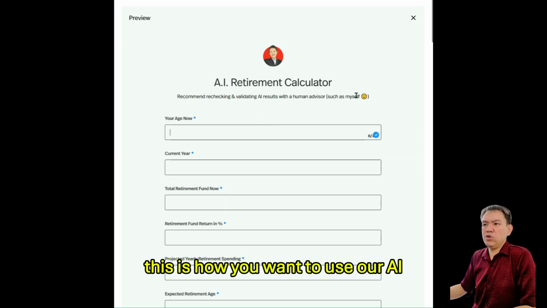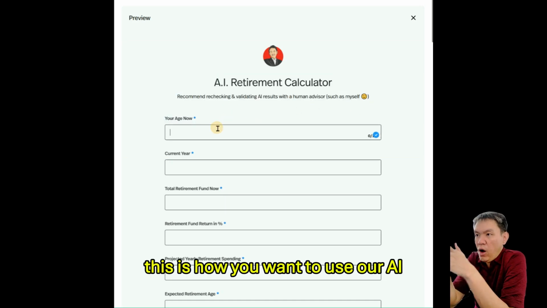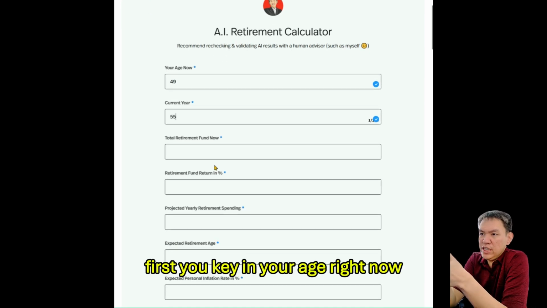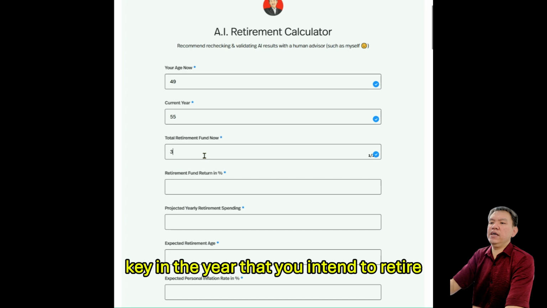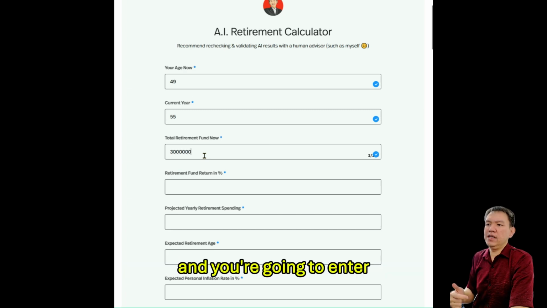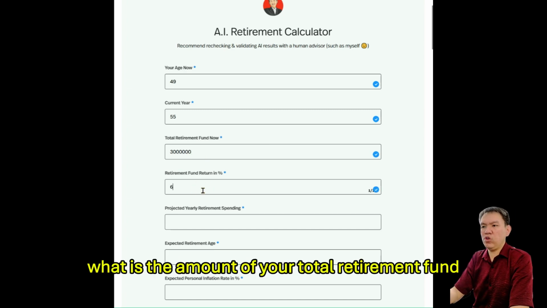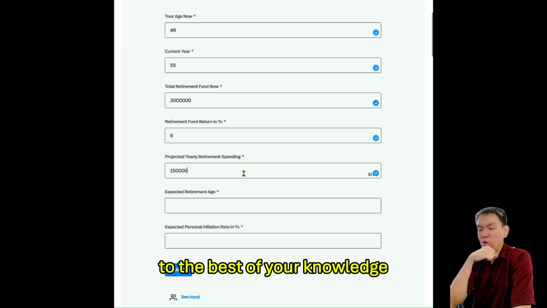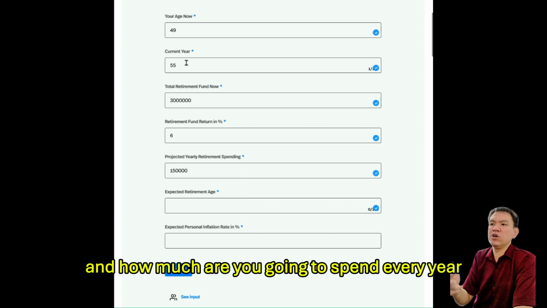This is how you want to use our AI retirement advisory calculator tool. First, you key in your age right now, key in the year that you intend to retire, and you're going to enter the amount of your total retirement fund, excluding your properties, what your retirement fund returns are to the best of your knowledge, and how much you are going to spend every year during the retirement phase.